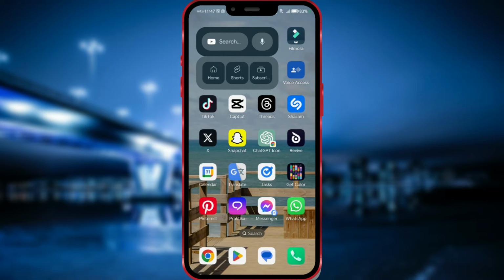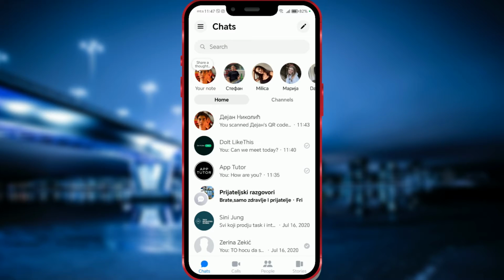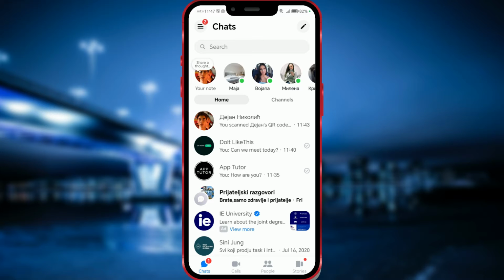Open the Messenger app. I've installed the latest update of this app, so you'll need to have the latest version of the Messenger app too.